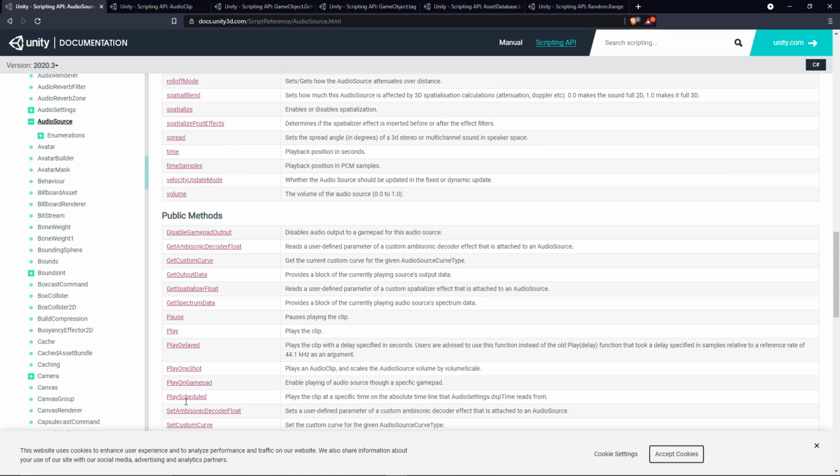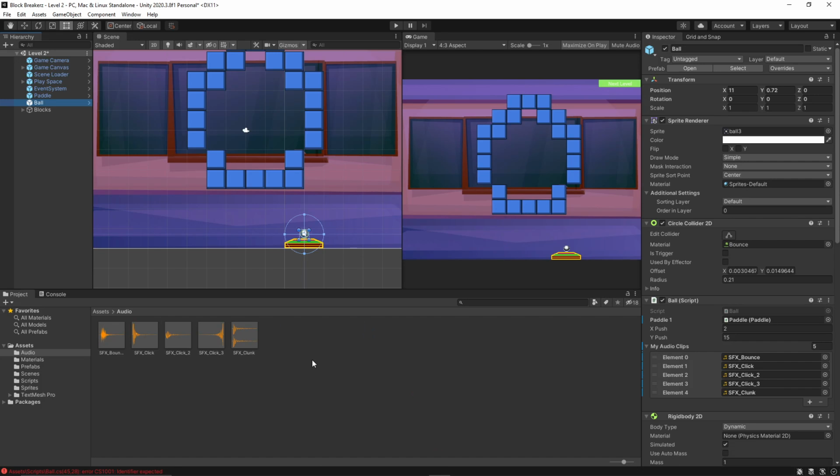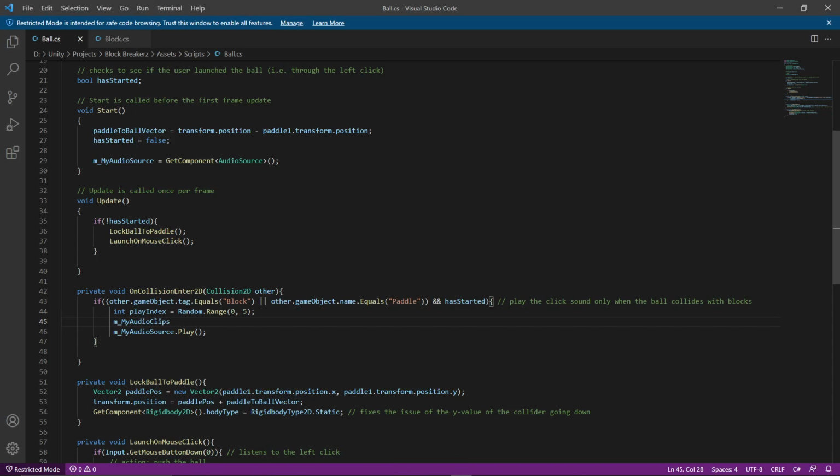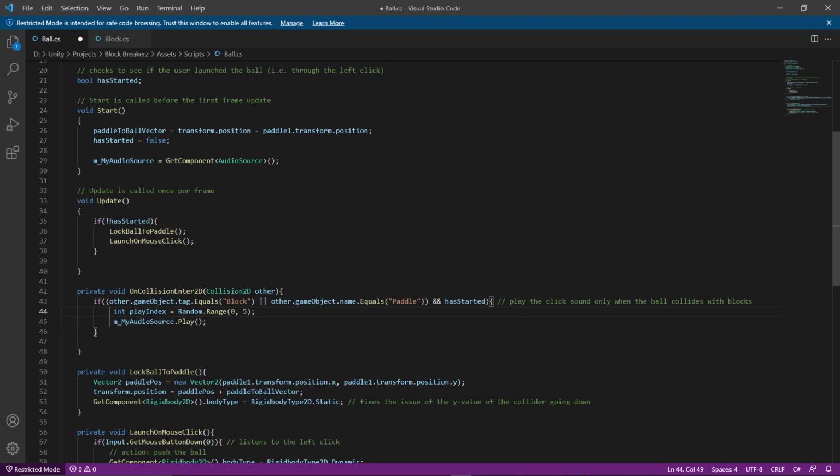Yeah, I don't know. But I do know the next step would be for me to just load the audio clip and then make sure that every time it collides, it's going to generate a random number, and then depending on this number, it'll play the clip at that index. So it does play a random sound each time it hits a block or the paddle. So let's go see what he does.